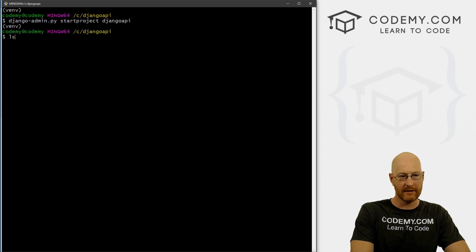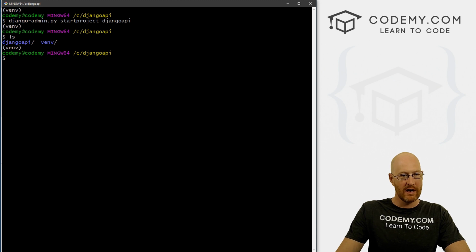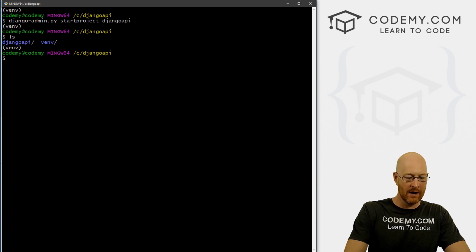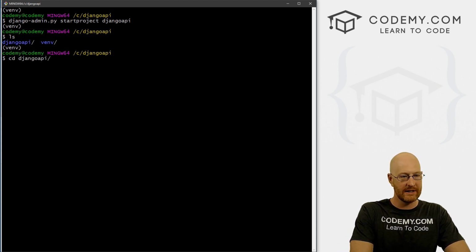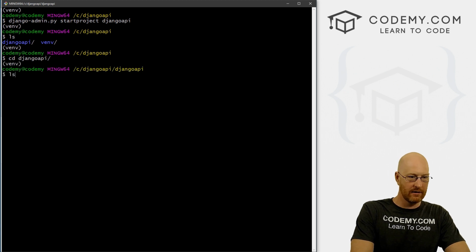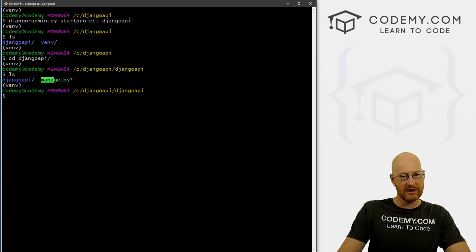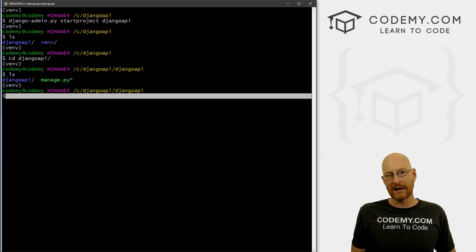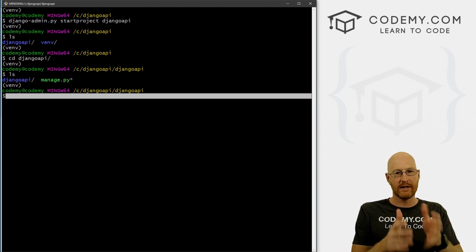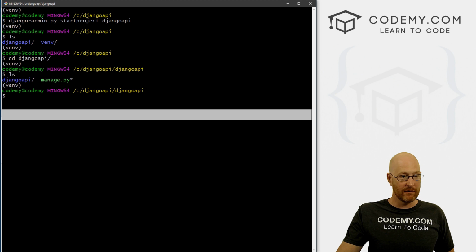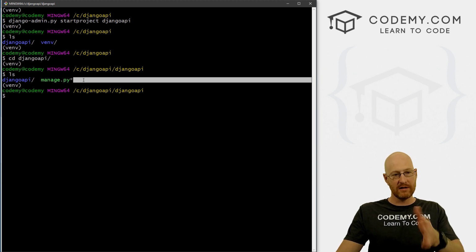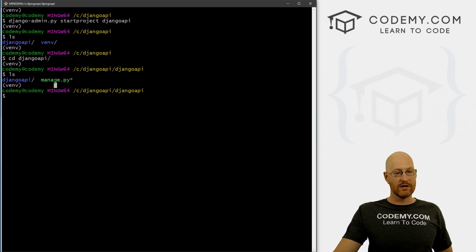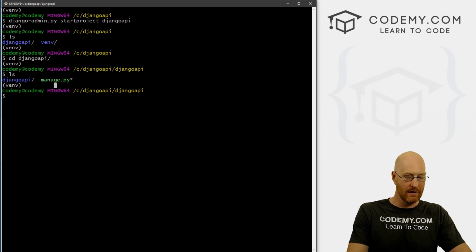Okay, now if we type in ls to list the stuff in our directory, we have this Django API directory. So now we need to move into that directory, cd Django API. And now when we list this stuff, we see this manage.py file. This is the directory you always want to be in from now on in your terminal, whatever directory has your manage.py file, because we use this manage.py file to run Django commands. So you have to be in that directory.